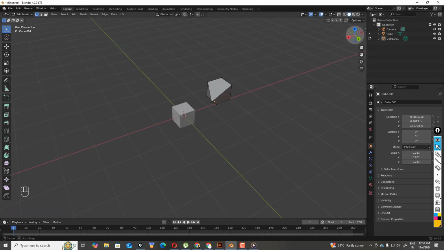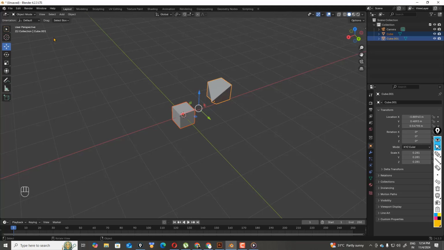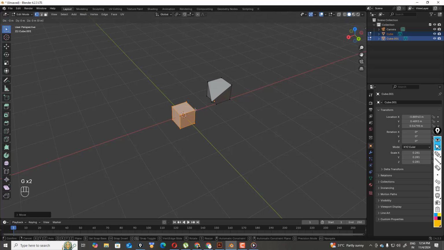To fix this, I need to select both of these cubes in object mode. So go to this and select both, and now return again to edit mode. Now both of these are editable. Select this, grab, and select this one and grab. Most new users of Blender cannot understand why this kind of problem is happening. So this is my tutorial.